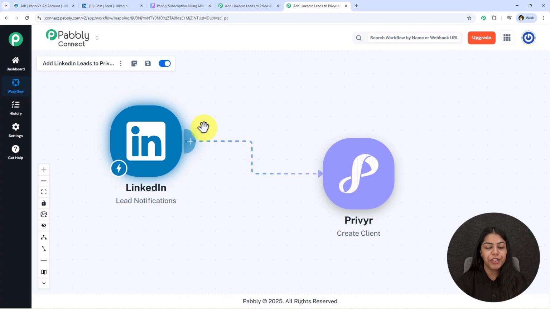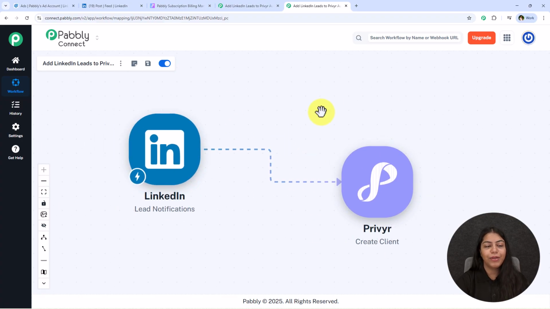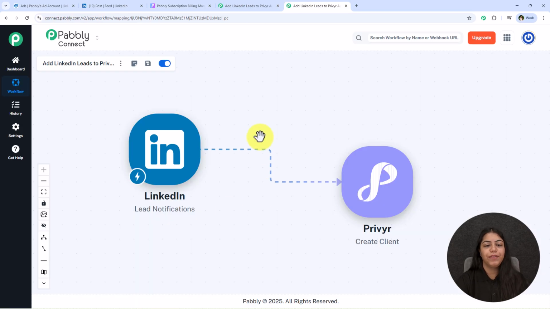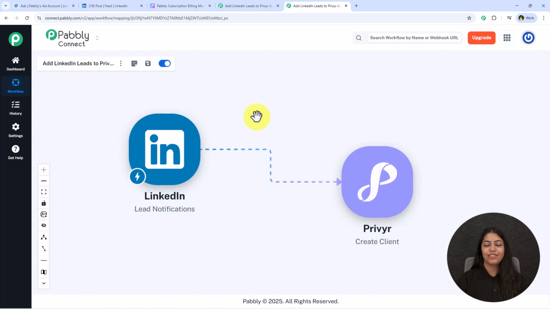Now whenever we're going to receive a new lead from LinkedIn, automatically the client will be created in Privyr. We don't have to create this manually. All of this is going to happen in the backend. We don't have to come back again and again to our workflow to click on save and send test request. And now don't create any contacts or clients in Privyr manually. Whenever you're going to receive the new lead, it will be done using Pabbly Connect. What you have to do, you just have to sit back and relax.